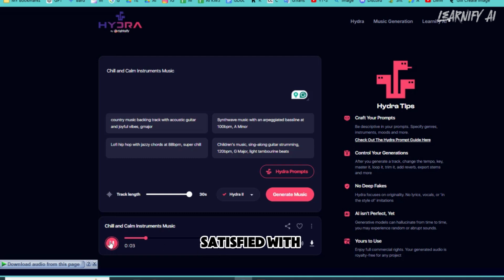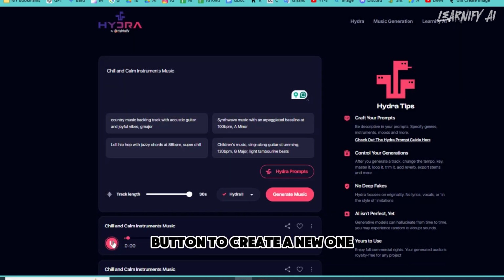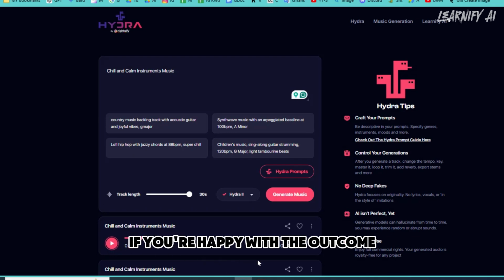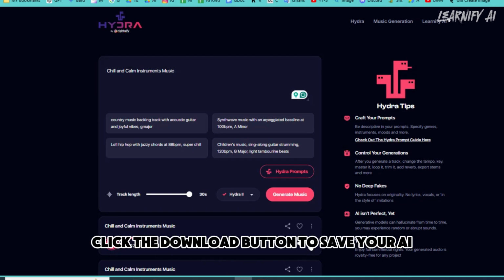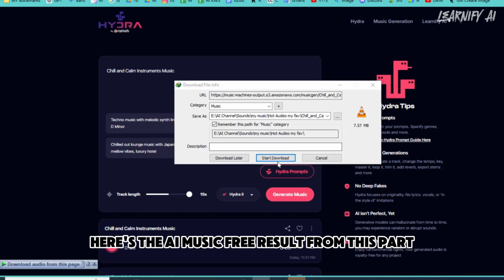What if you're not satisfied with the result? Simply click the Generate Music button to create a new one. If you're happy with the outcome, click the download button to save your AI music to your computer. Here's the AI music free result from this part.